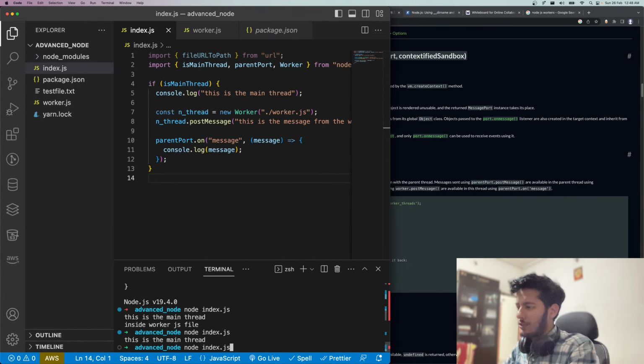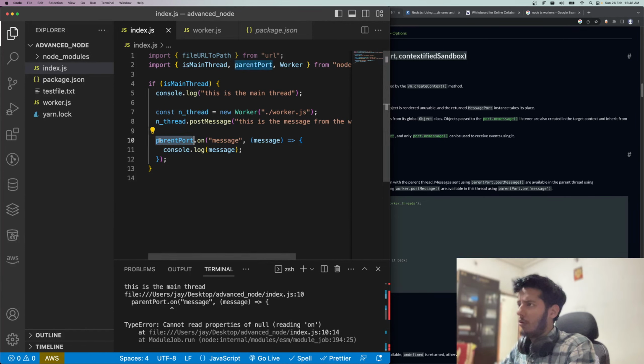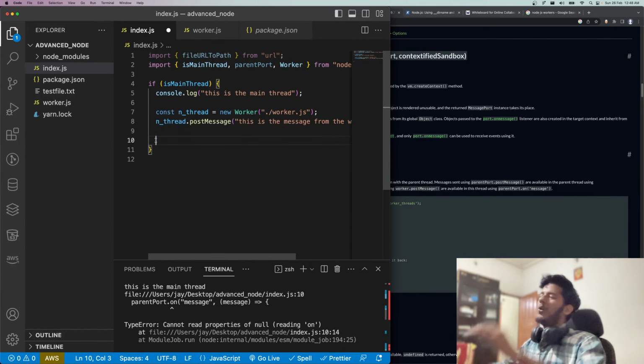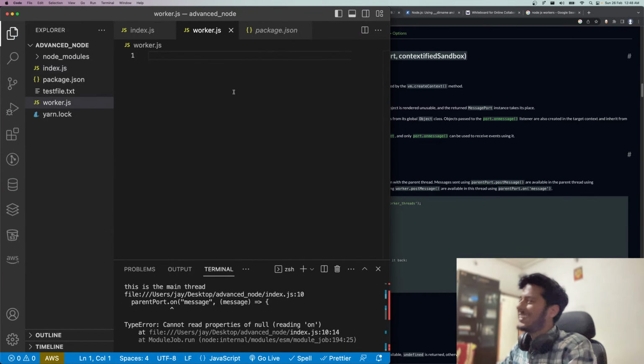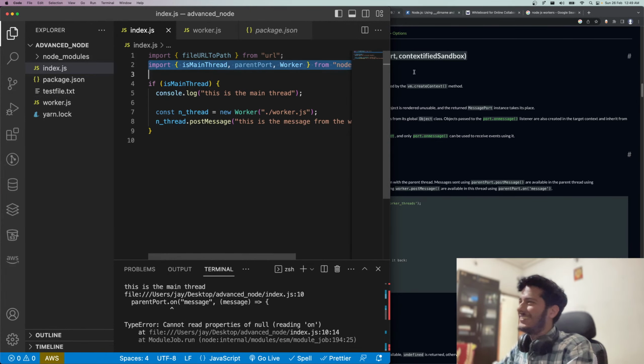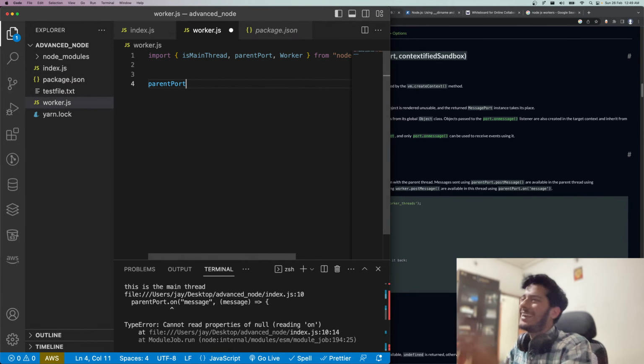So if that's true, oh wait, cannot be null. What do you mean by cannot be null? Cannot read properties of null reading on. Oh, parent port is null. Okay, parent port cannot be on the main thread. Okay. Hmm. Okay, yes, now this makes sense. Now this makes sense. Parent port is like the current worker port.